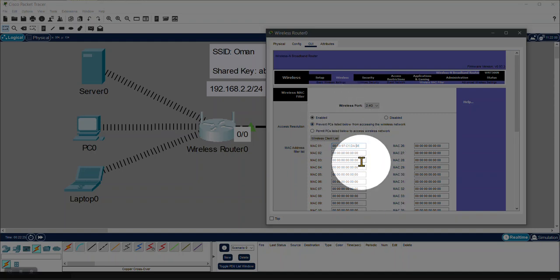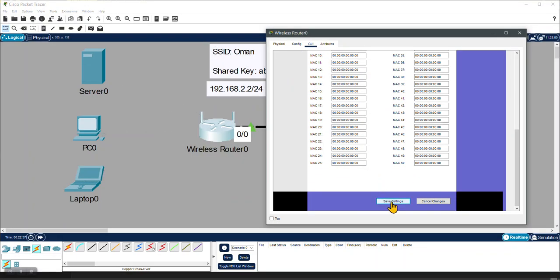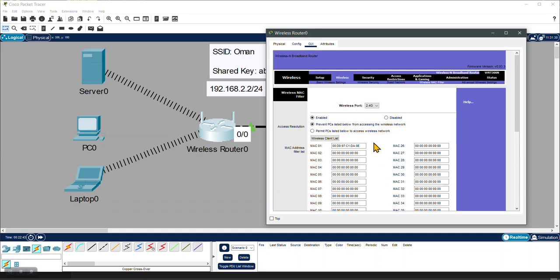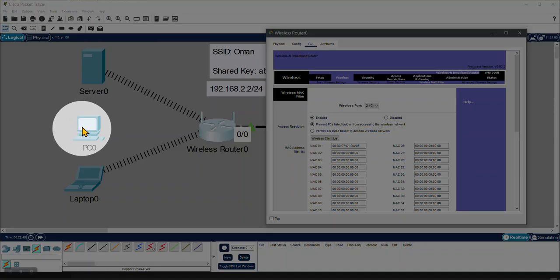So once we apply this rule, the MAC address filtering, the router will filter the access based on the MAC address. So this connection should be dropped once we click on save. Exactly, this is what happens. So now the router did filter, it sees there is a match between this host and this MAC address, so it did stop the connection. So this is like MAC security.